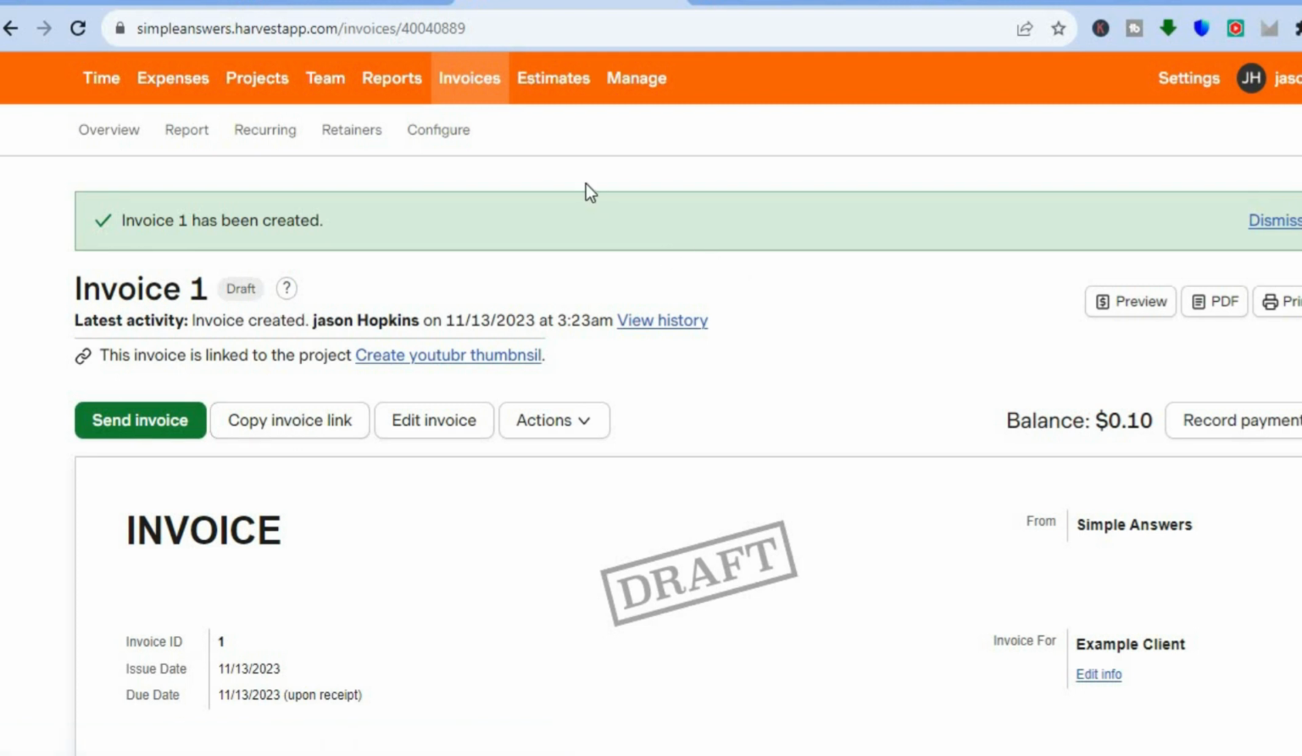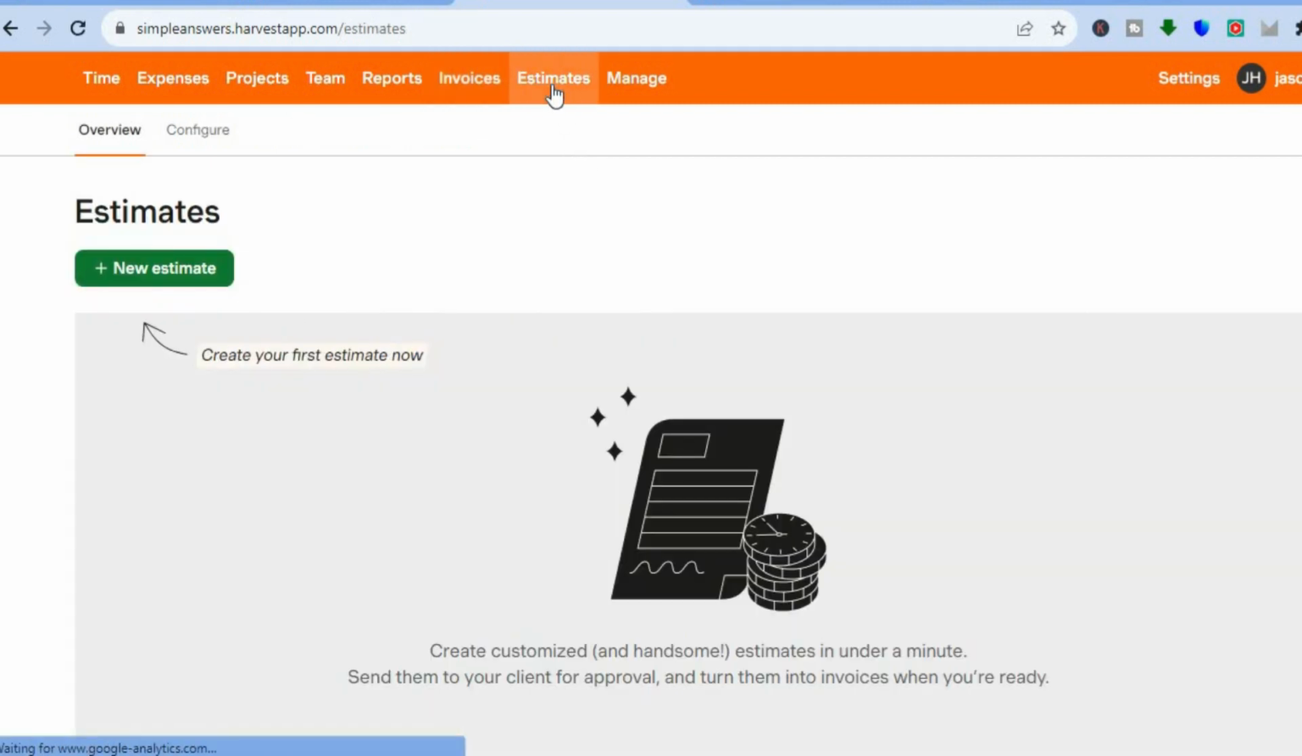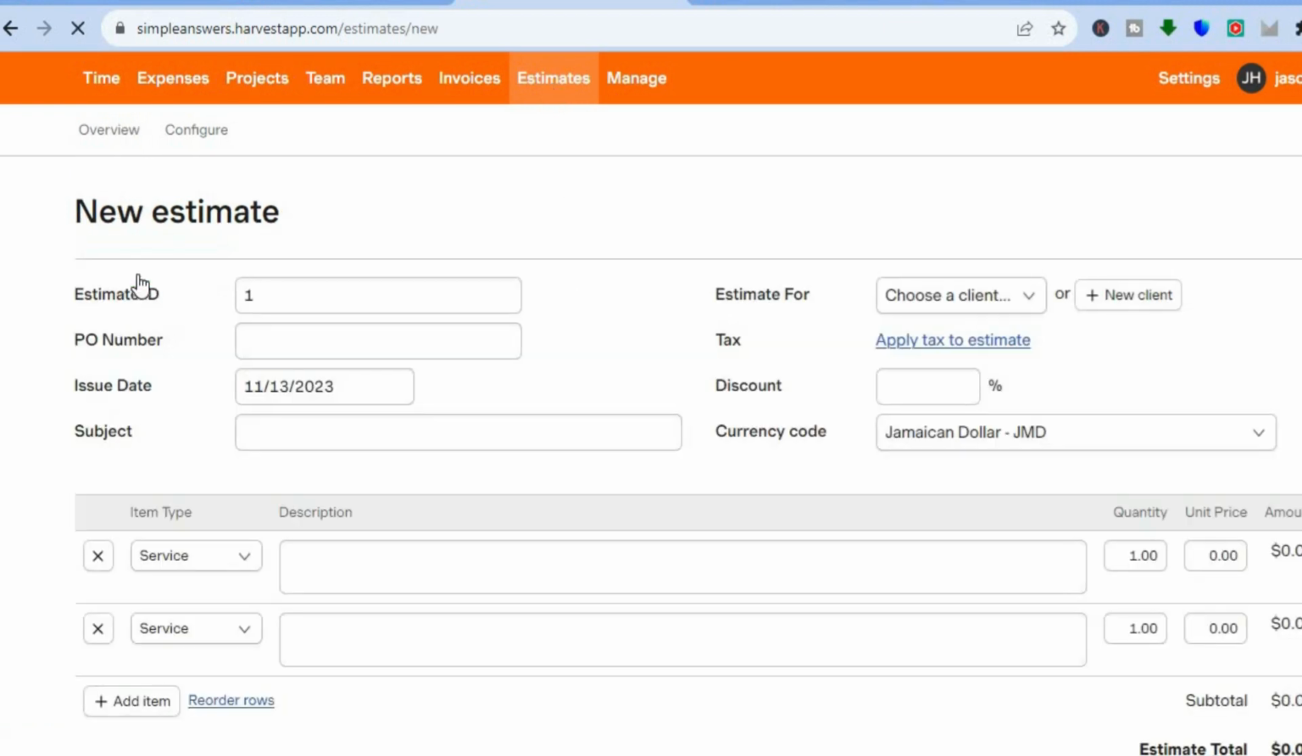Now, the other thing that you can also do on this platform is you can tap on estimates from the top menu option, and you can create estimates that you can share with potential clients. So you could tap right there. Then from here, you could create an estimate.